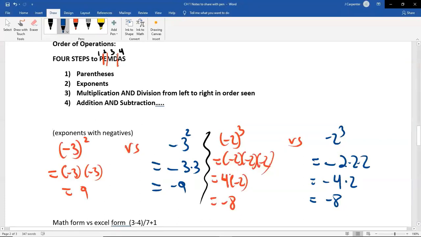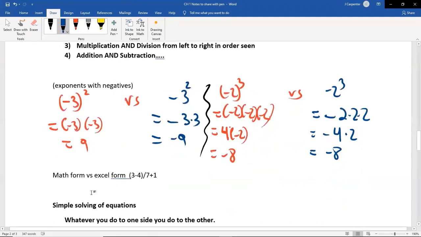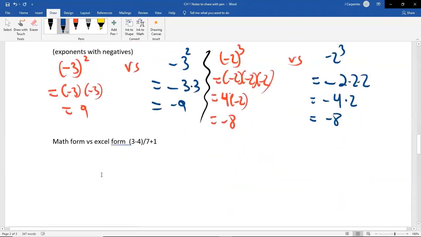Four steps in PEMDAS. Exponents with negatives, a parentheses versus not having a parentheses. It matters whether it has it or not because it will tell you whether to repeat the negative or not. How about this? Math form versus Excel form. This is really just kind of an algebra review section for the most part, but with a little dash of Excel use thrown in.